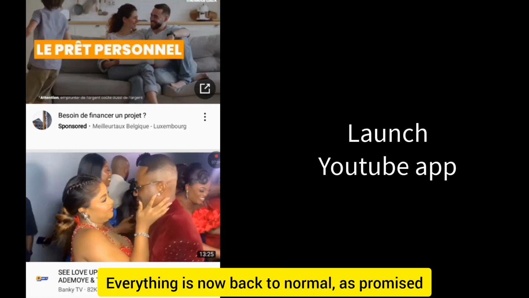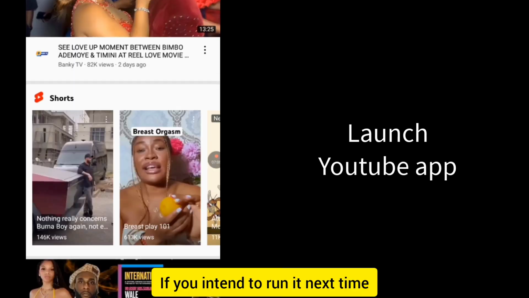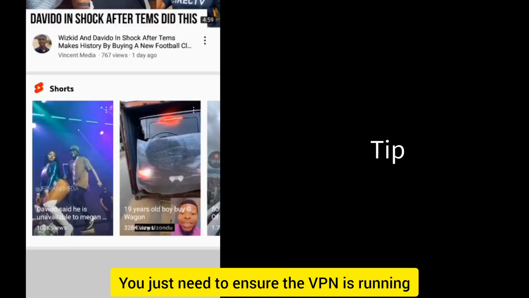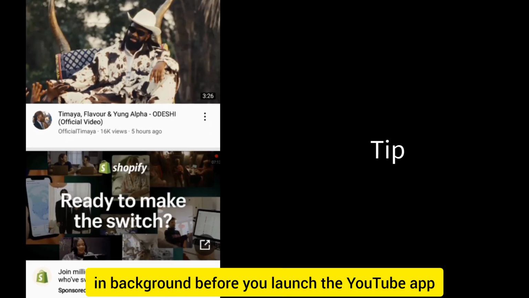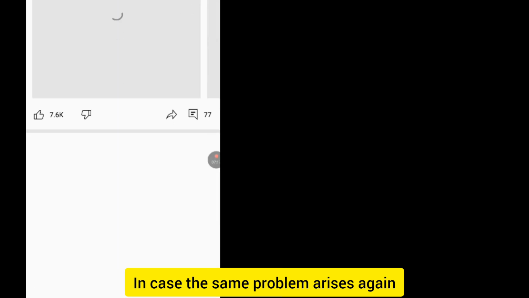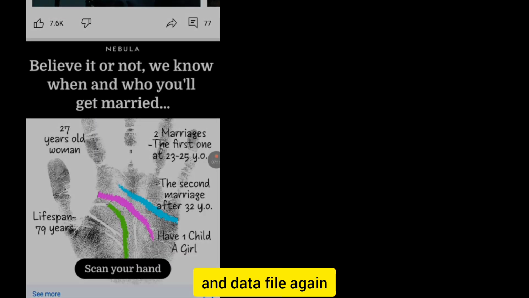As promised, a useful tip. If you intend to run it next time, no need to go over the whole process again. You just need to ensure the VPN is running in the background before you launch the YouTube app. In case the same problem arises again, just clear the YouTube cache and data files again.